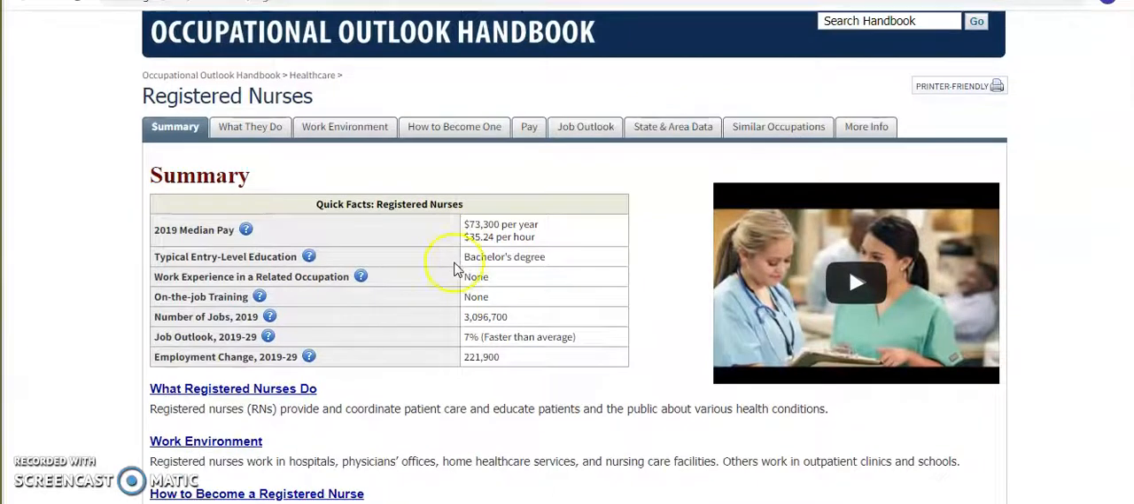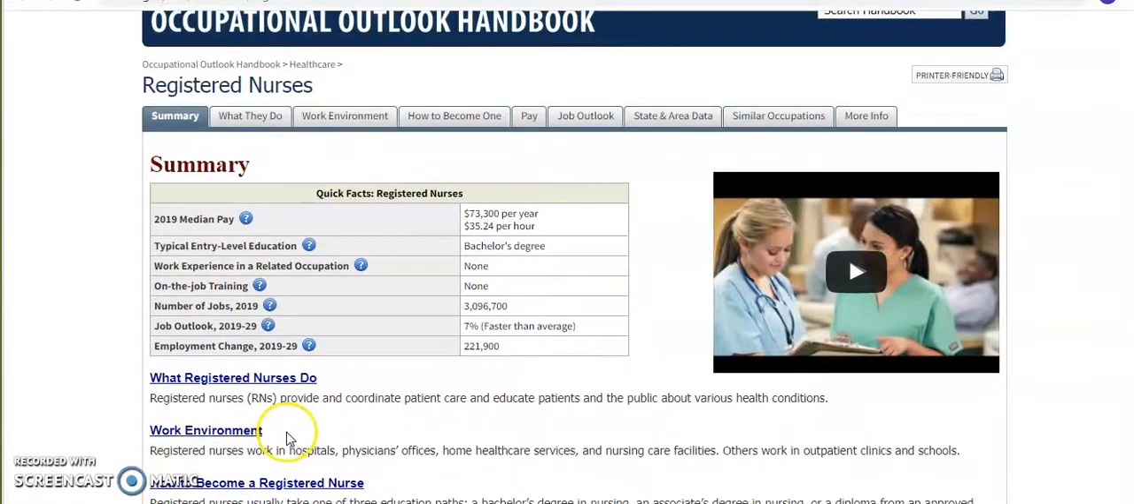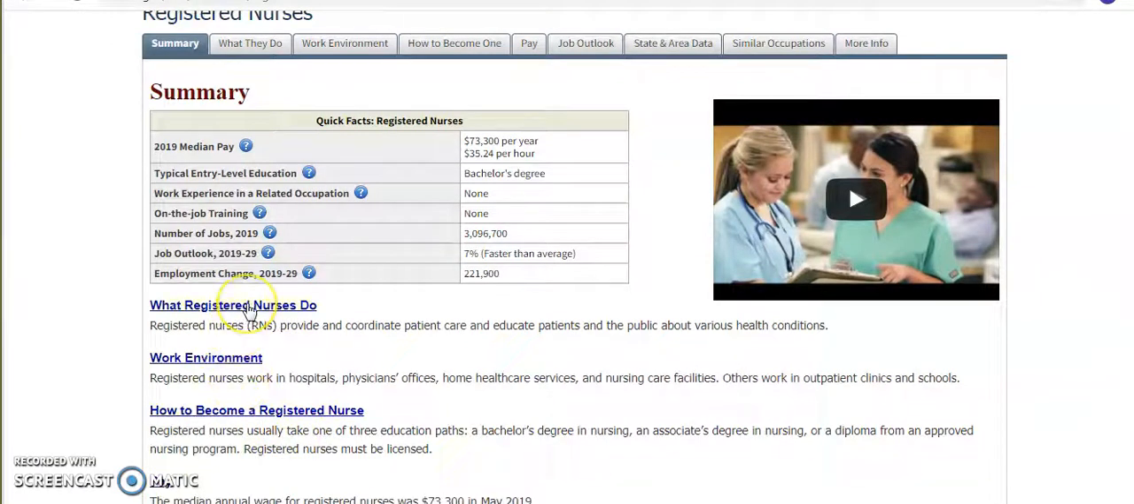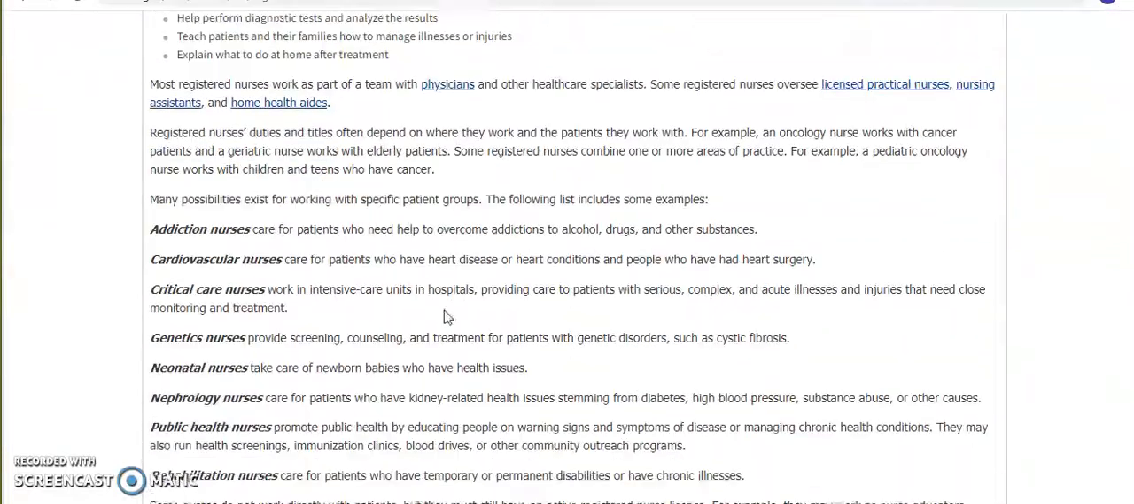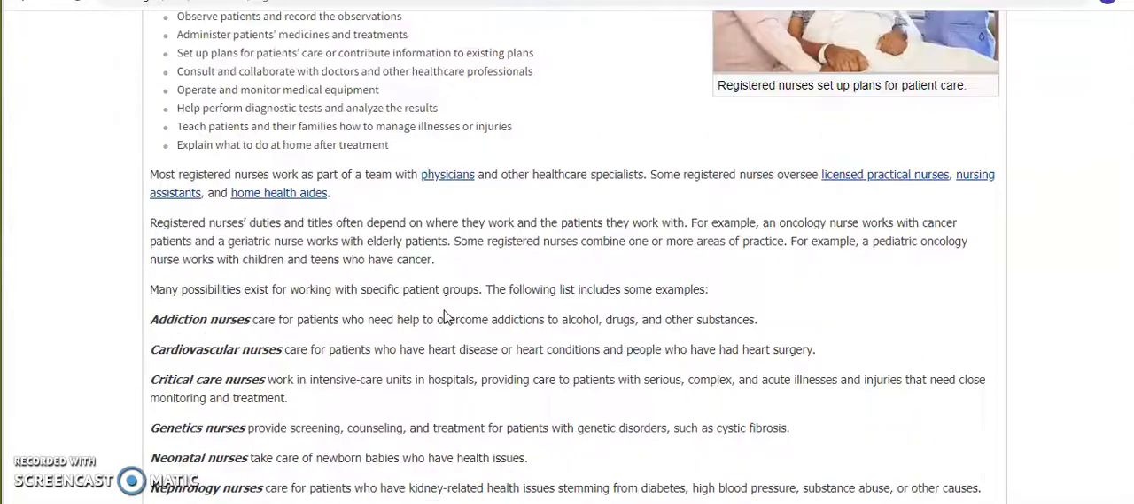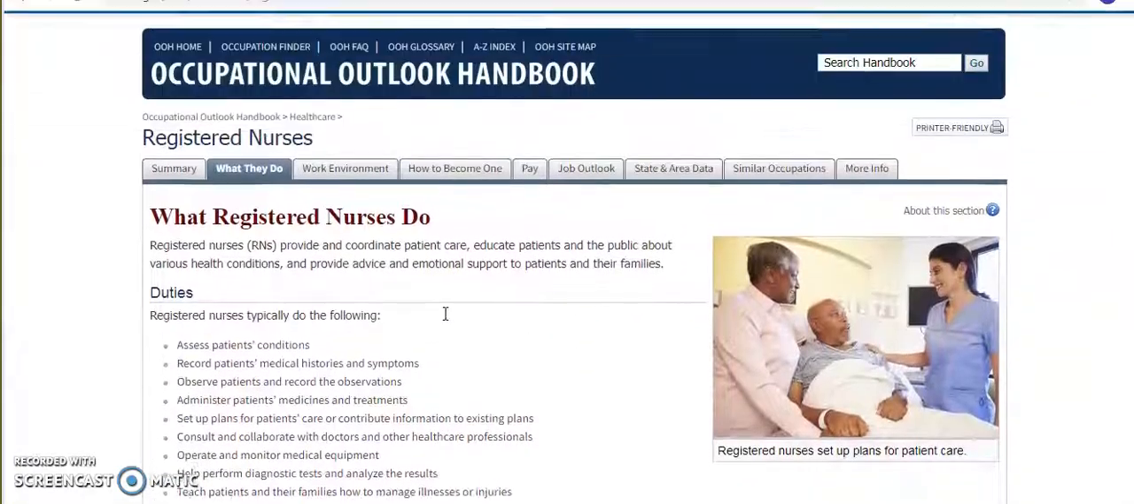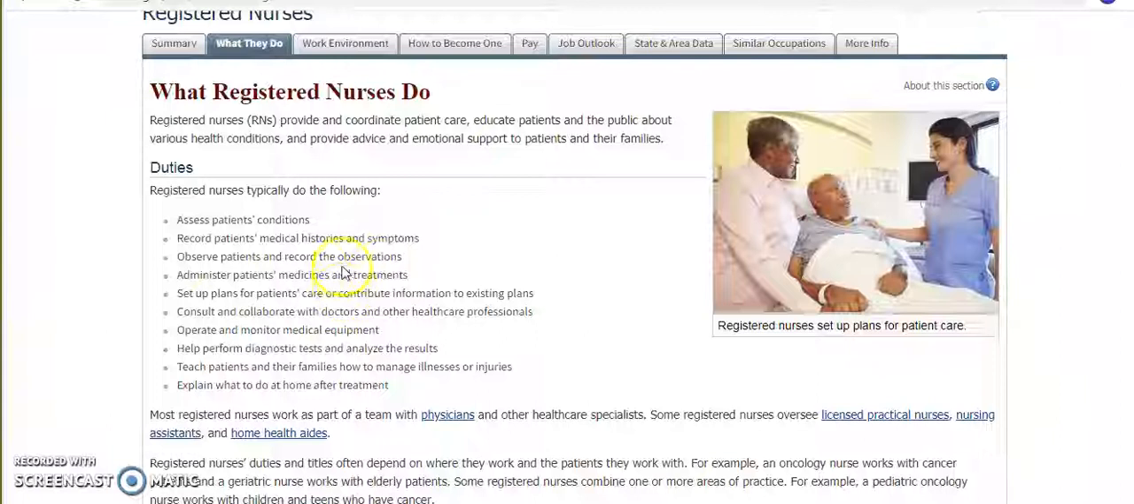Now, what I want you to realize is whatever is across here is also down here. What registered nurses do, right here. Work environment, work environment. But what some students don't realize is if you click on each one of these, then you get all of the information that you need. So again, you have to click on each one. What are the duties? Now, you are not going to cut and paste. You're going to do this in a regular paper format.